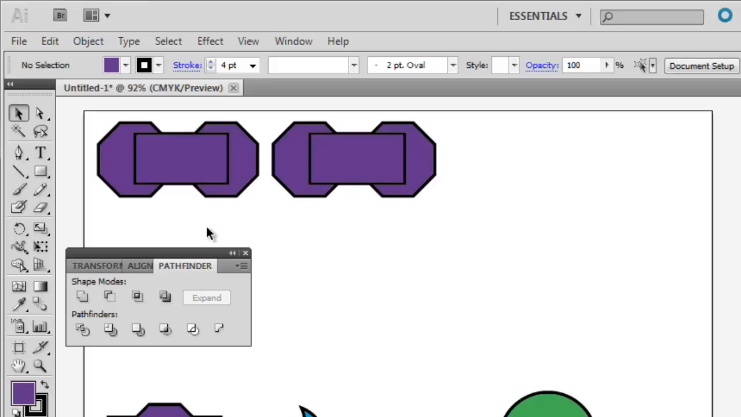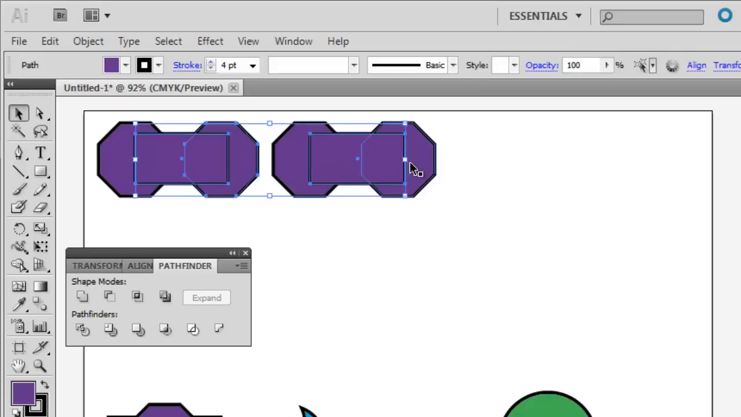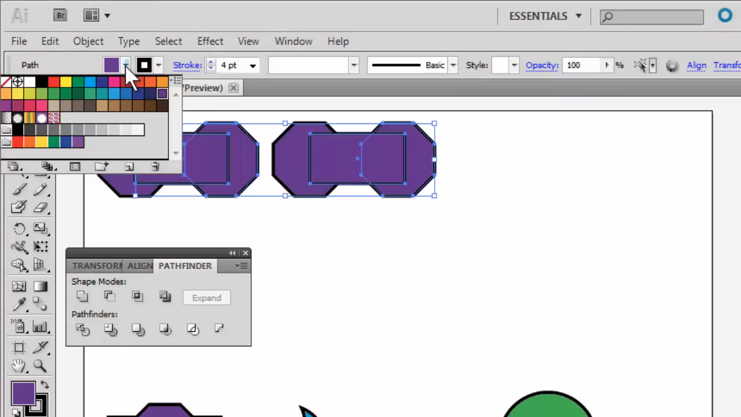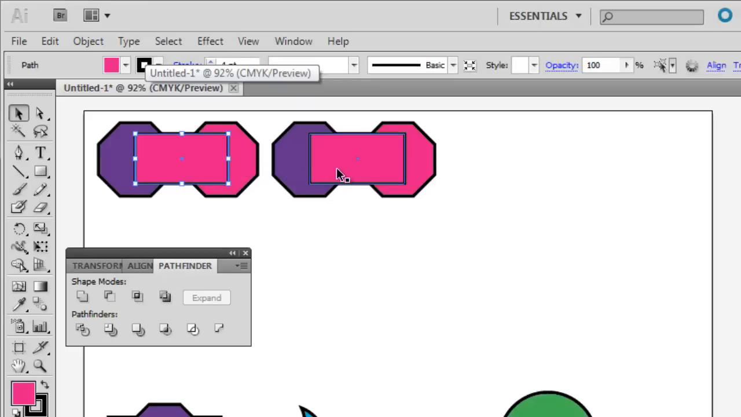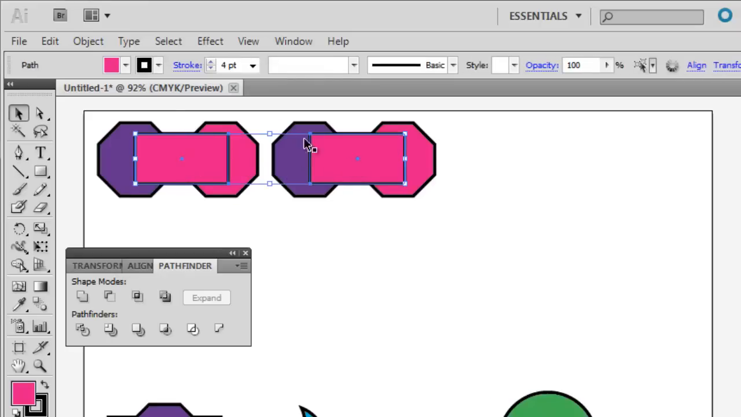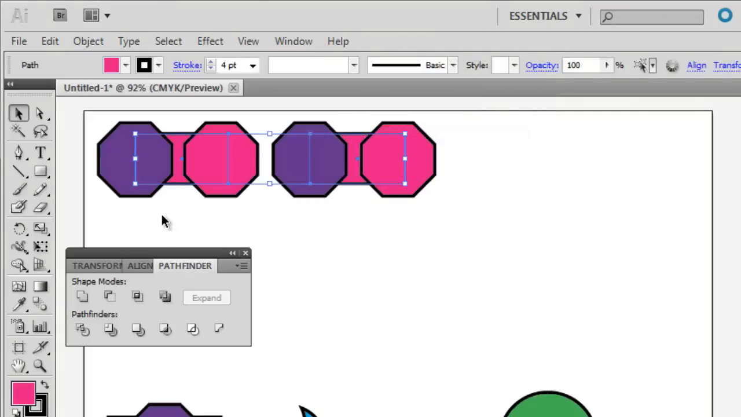The Trim and the Merge tools have some different options available based on the colors and the styles of the shapes involved. So in this case, I'm going to go ahead and select the rectangles and the right octagons and change these to pink. I'm also going to click away from these and then select just my rectangles and send them to the back using Object, Arrange, and Send to Back. Click in the white space to deselect those.